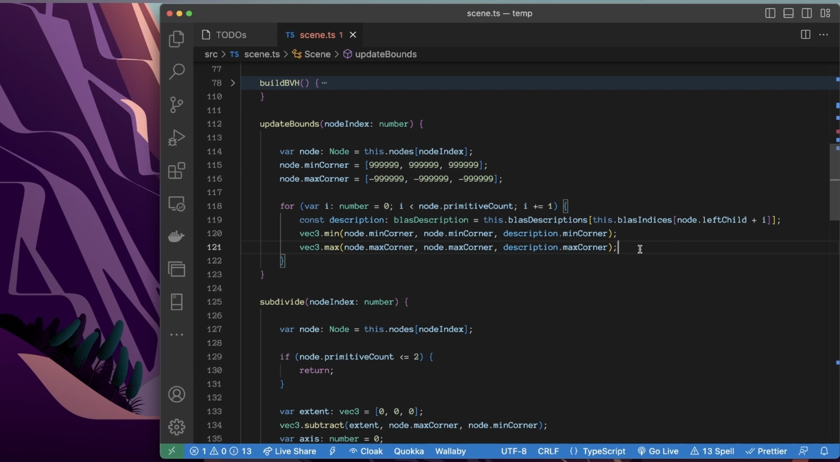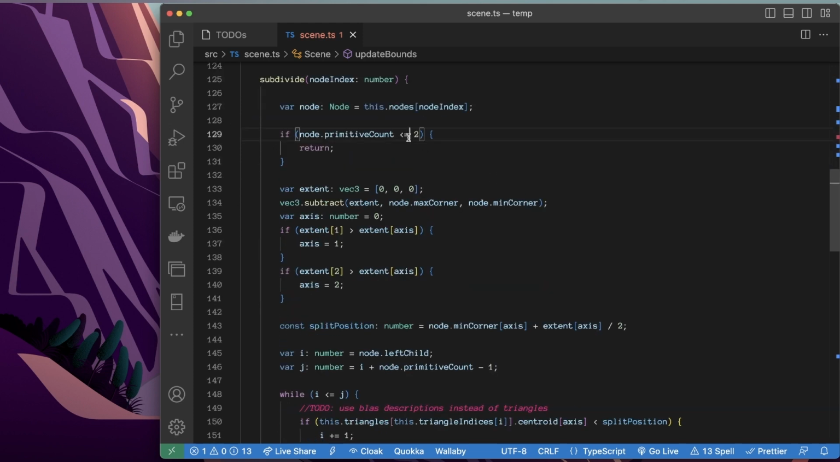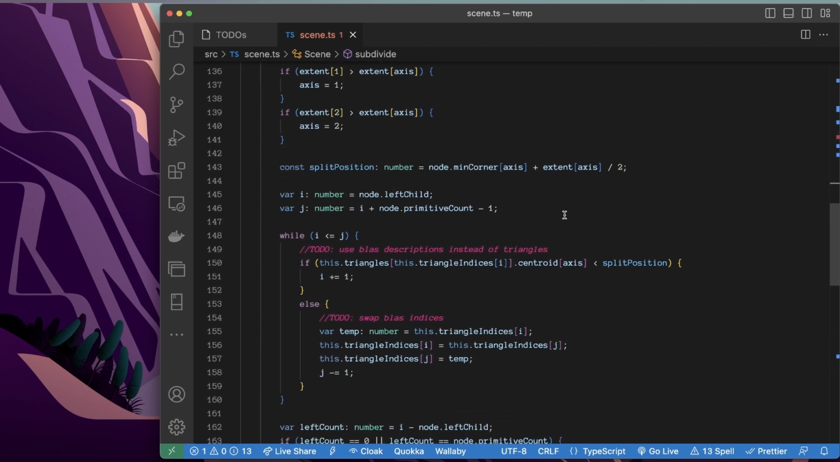Okay, excellent. So we can close that down. Now, likewise, I'm going to change this to a less than sign, just divide, split that acceleration structure down as finely as possible. Just checking through this. This is all fine.